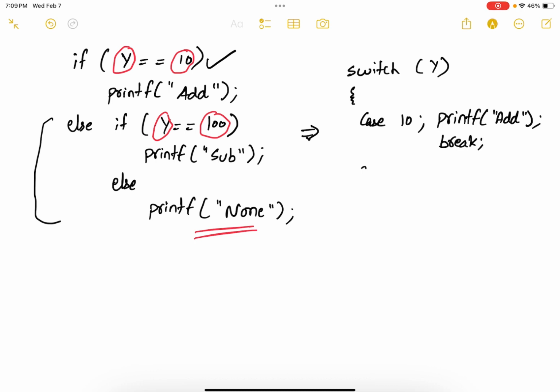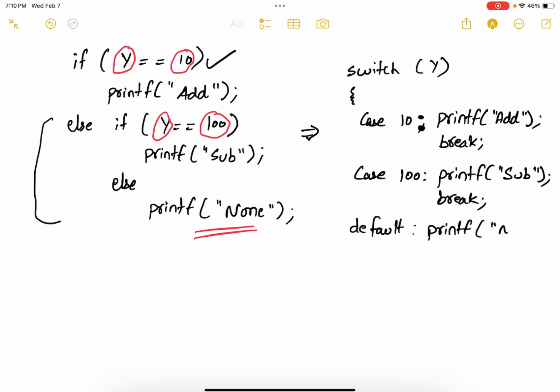Now we can either go for case 100 or we can write the default case. Typically, a good programmer always leaves the default case to the very last. So I'm going to write, okay, I made a small error here. This should be a colon and not a semicolon. So this is case 100, printf sub, break, and then you can have the default case, printf none, and close the switch block. So if you are given a switch construct, you should be able to convert it back into an if and else construct.